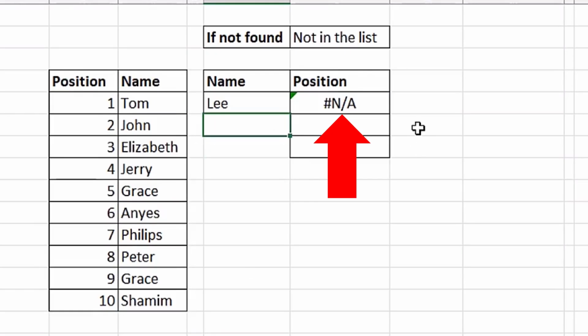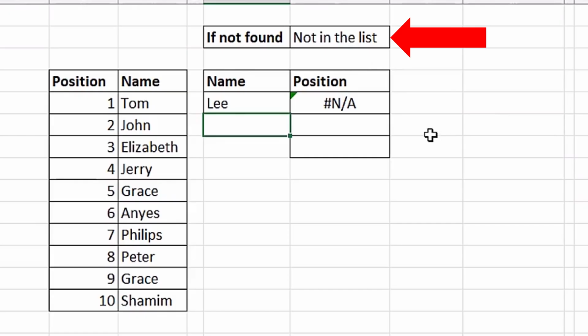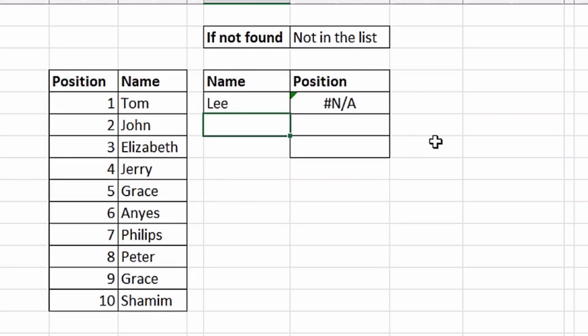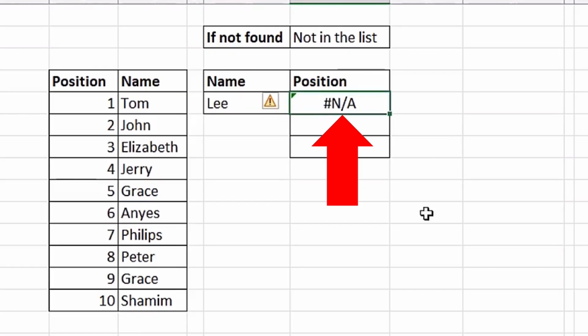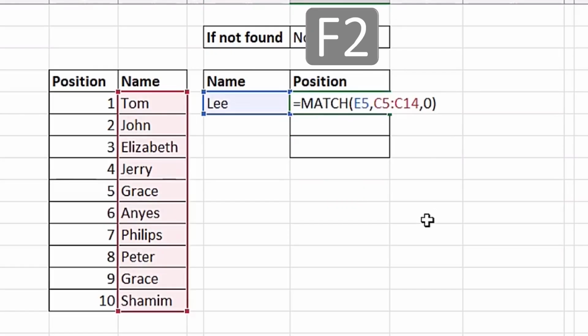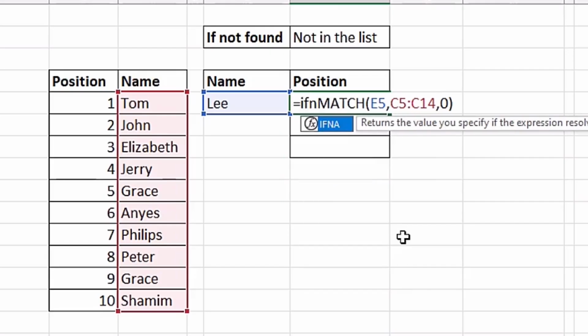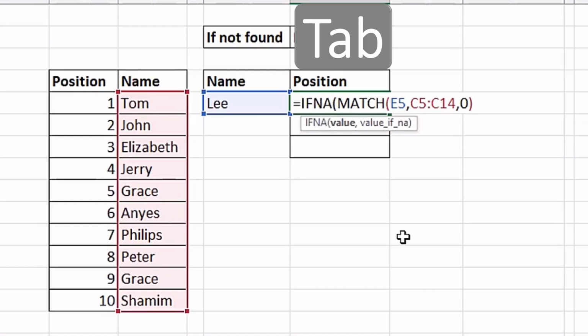What if, instead of an error, you want it to display something which is easier to understand, like for example "not in the list"? You can use the IF function in that situation. So let's see how we can do that. I'm going to come back here, click, and then hit the F2 key to put it in edit mode. Now I'm going to put the entire MATCH function inside the IF function. So at the beginning of the MATCH function, I'm going to click and then type IF. When I see it highlighted in blue, I'm going to hit Tab to select it.